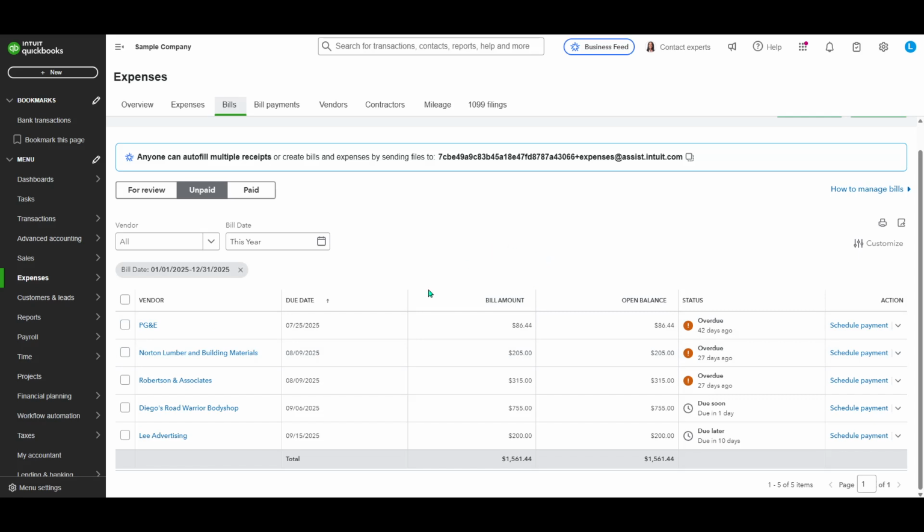Now, we're going to focus on clearing out and removing those old unpaid bills. This is a great step if you have bills lingering that you no longer need to keep in your active records, perhaps because they've been resolved outside of QuickBooks, or are simply no longer relevant.